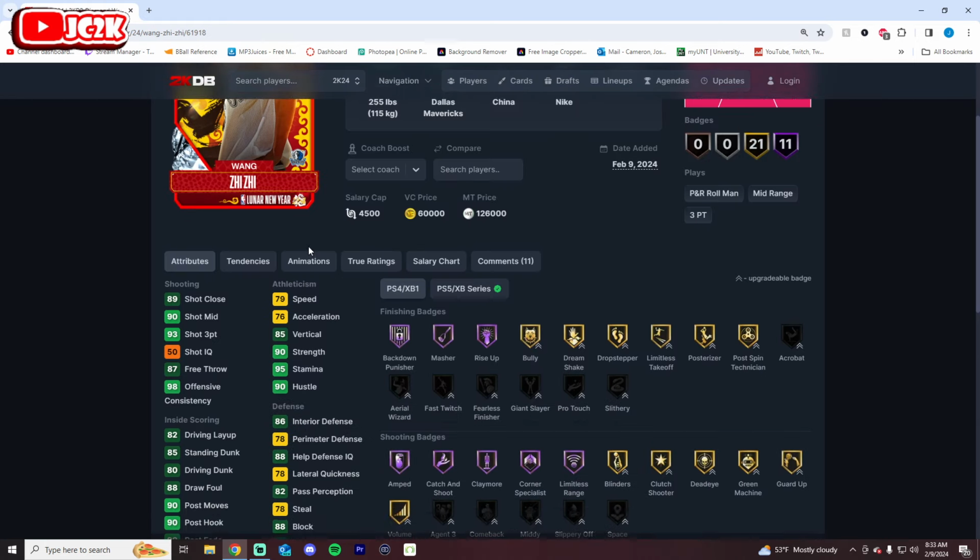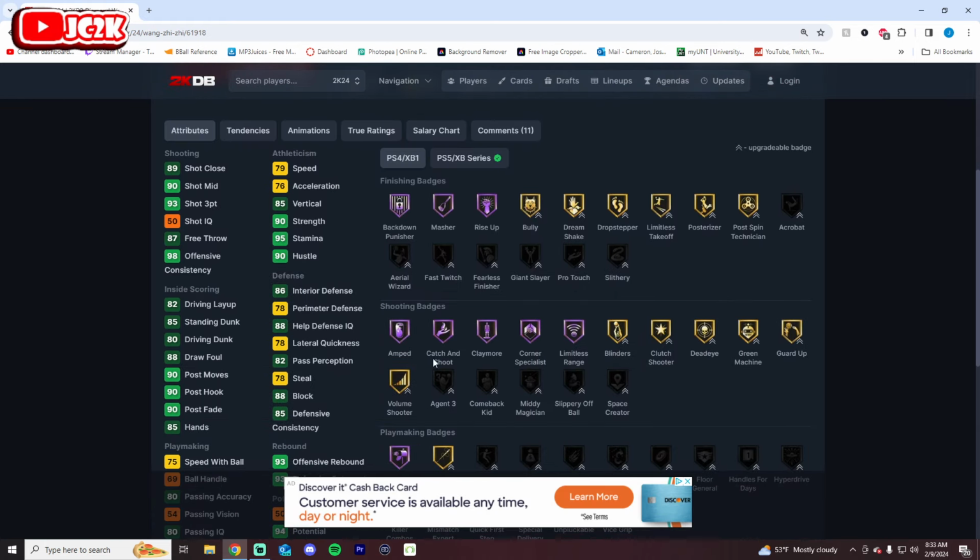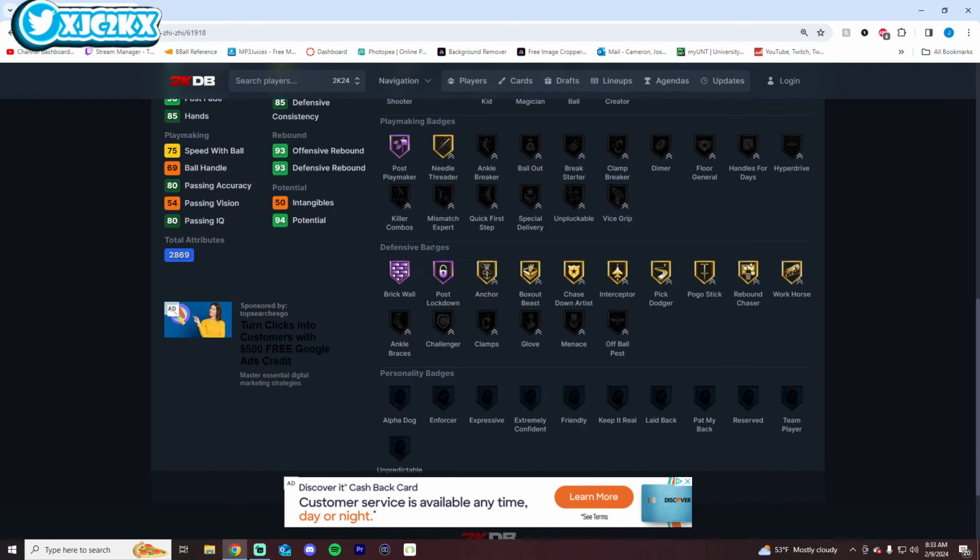Wang, I'm sure he's a dog. Oh, well, he's only got like 80 speed, but he's a 93 three ball. Amazing shooter with Hall of Fame Limitless. Great standing dunker as well. Has Hall of Fame Rise Up. Defensively, pretty good. Hall of Fame Brick Wall, Post Lockdown. Upgradable defensive badges outside of that.